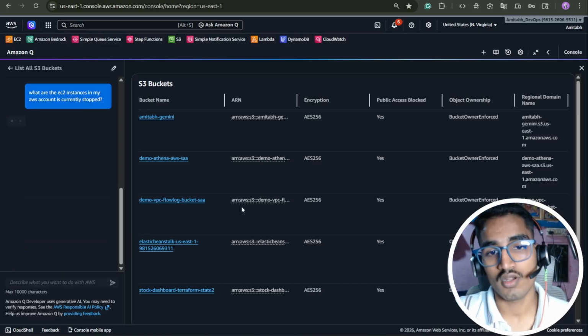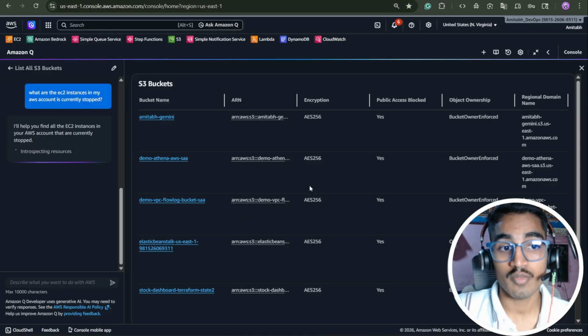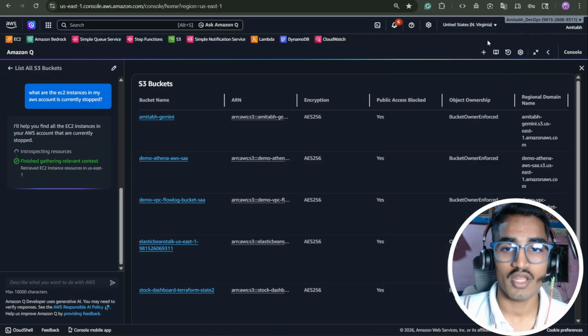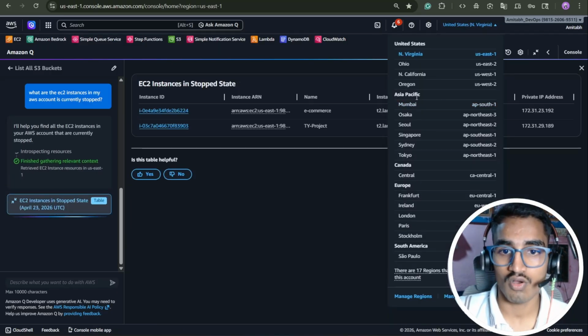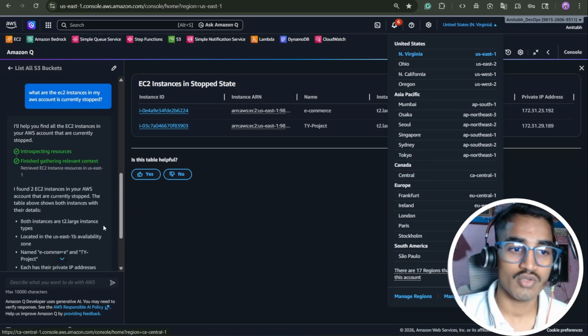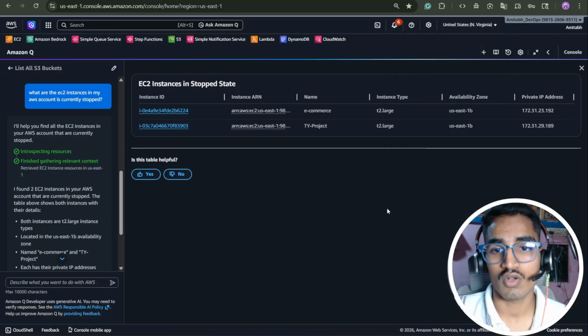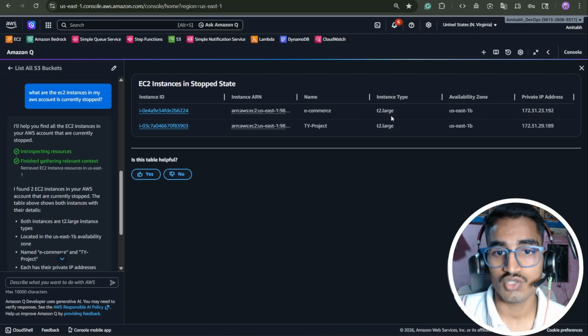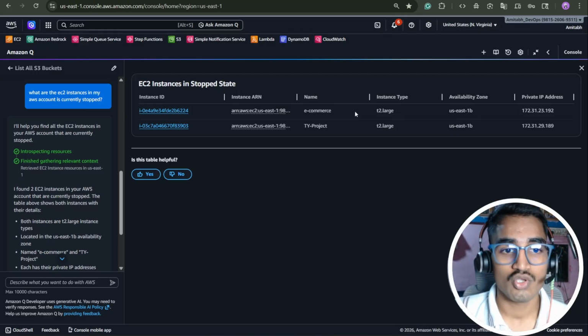Suppose you have deployed multiple EC2 instances in multiple regions and you don't have time to go through all the regions and check whether the EC2 instances are running or stopped. You can use this AI tool to get to know which EC2 instances are currently running and which are stopped. So these are the EC2 instances that I own. You can see these are the EC2 instances which are in a stopped state in this region.